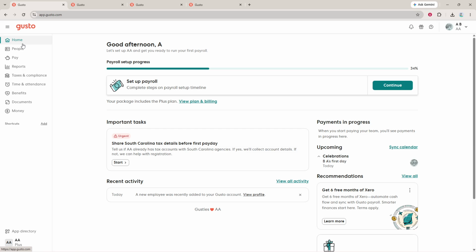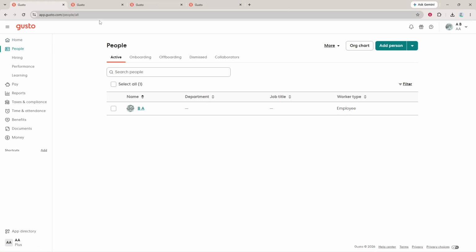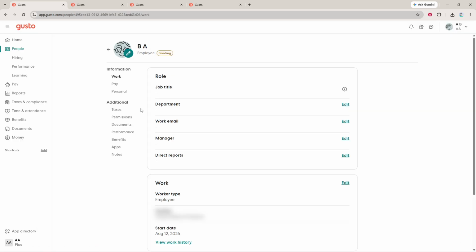From the left sidebar, click People. This will take you to the area where employee profiles are listed. If your company has many employees, take a moment to find the correct person before opening their profile. Make sure you select the employee whose contact information you want to view, since the details you see next will belong only to that individual record.